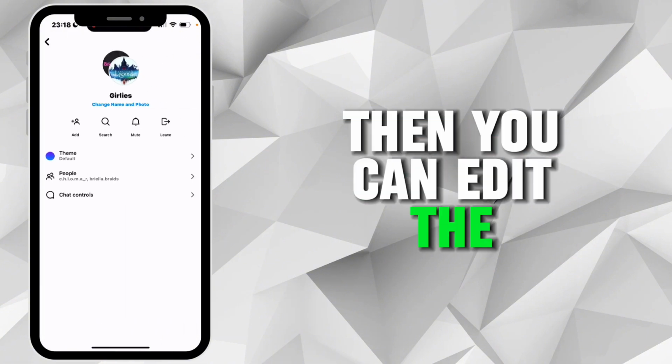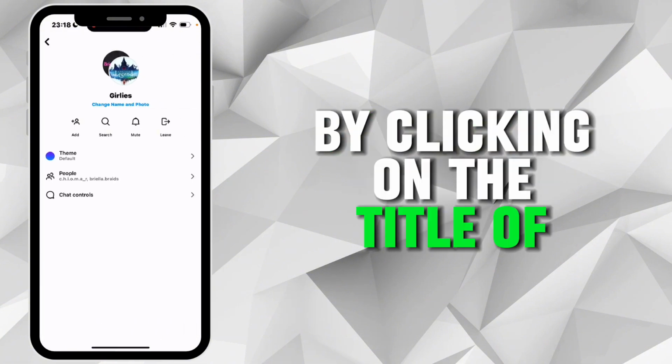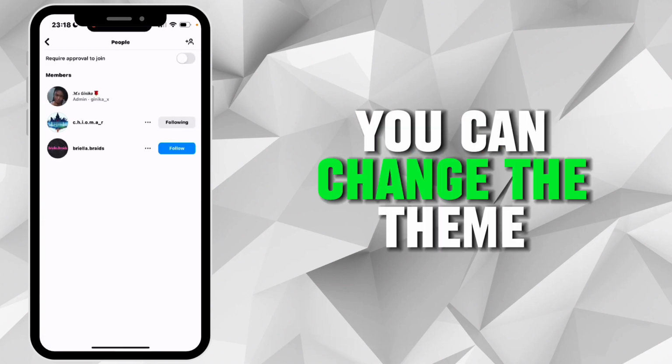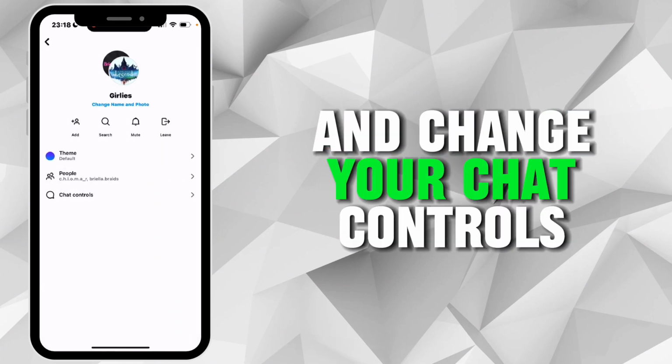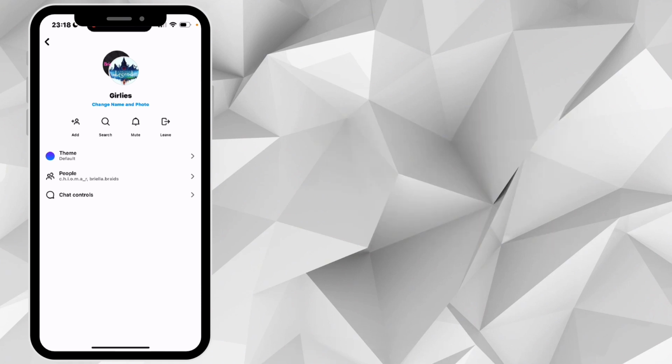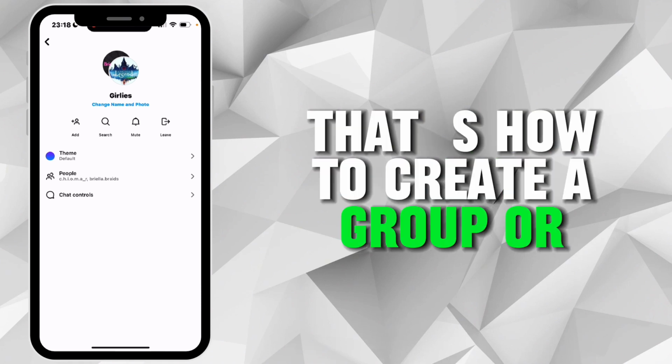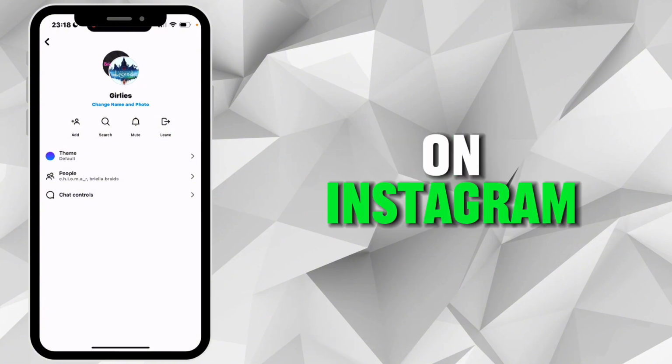Then you can edit the settings by clicking on the title of the group. You can change the theme, change the people you added, and change your chat controls. That's how to create a group or a broadcast channel on Instagram.